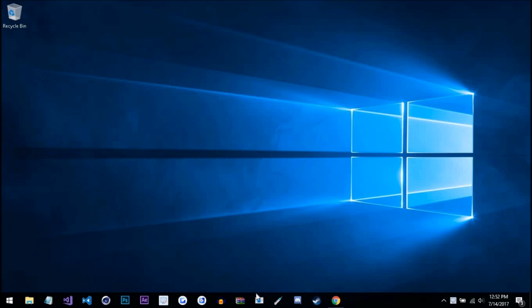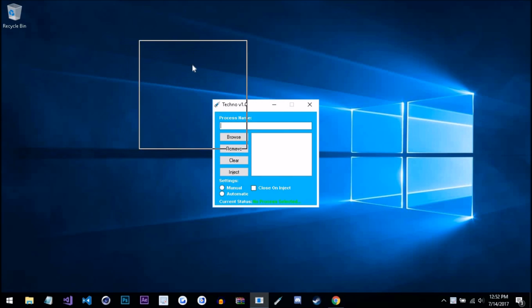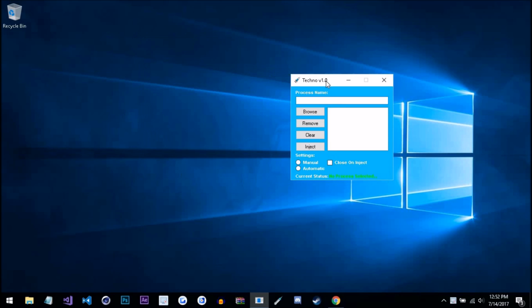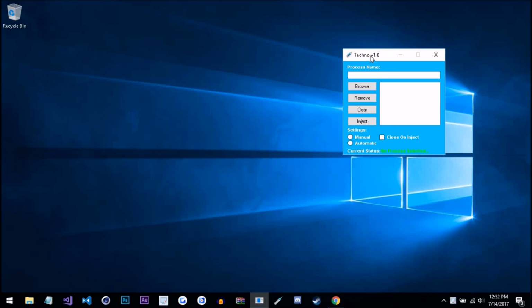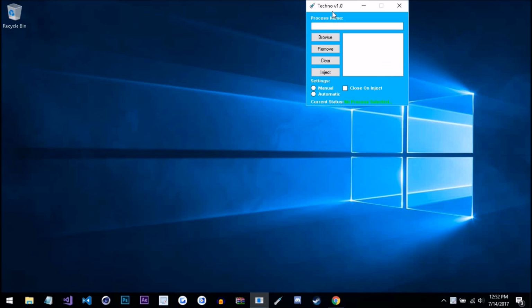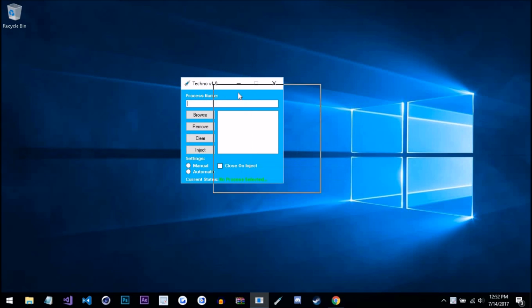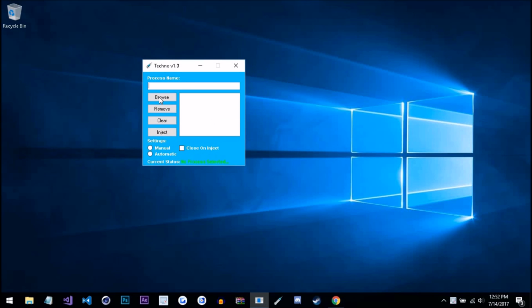And today I'm going to be showcasing my new DLL injector. So I basically restarted my DLL injector series, so now I'm back to version 1.0, and I actually renamed it. Instead of it being called TechGenius Injector V1.0, I named it Techno V1.0, so now it's going to be called Techno from now on. And here's the first version.